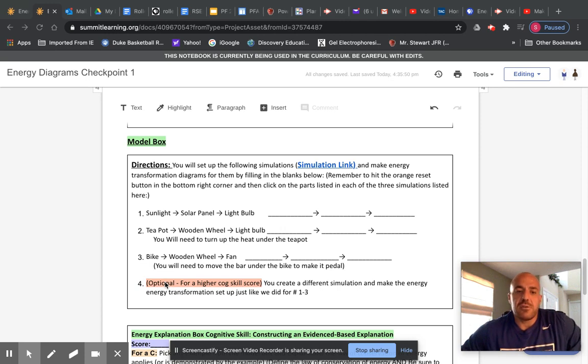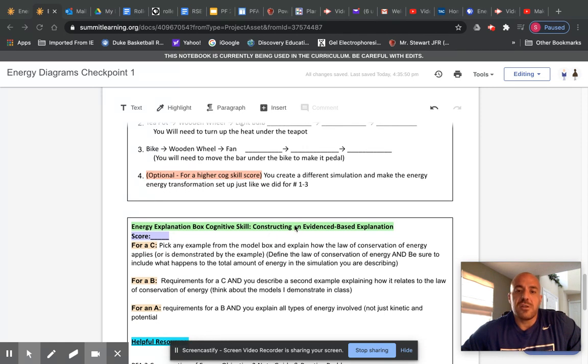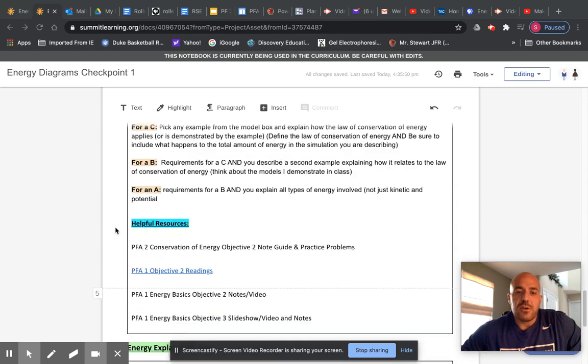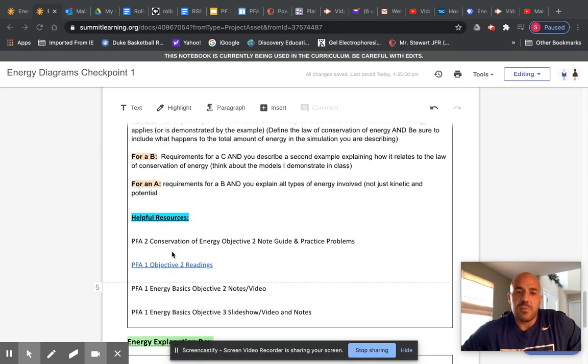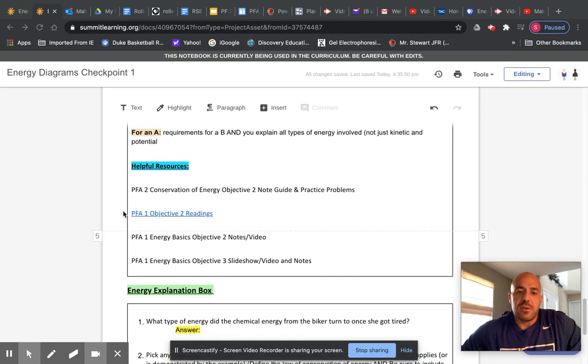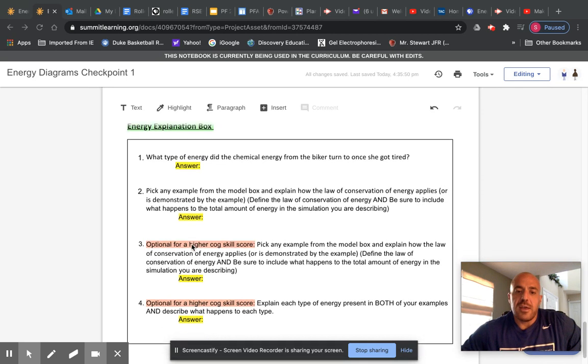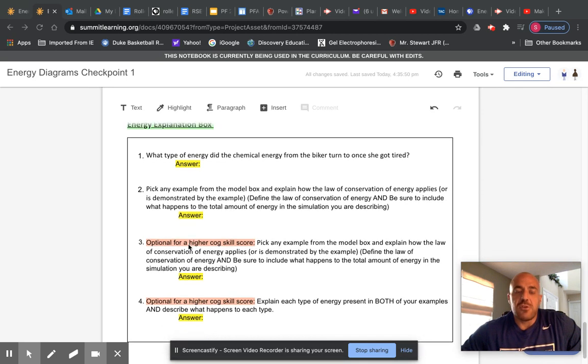In this particular checkpoint, there are 2 cognitive skills, the second one being constructing an evidence-based explanation. So what are you going to do for the work that goes down here? It'll tell you how to get a C, B, or A right in here. So you can read through that. When we do live, I always go over it. And if you scroll down here, it says answer this question here, answer this question. And if it's ever something that is only for the B or A level, I will always put optional and tell you this is how you get those higher scores.